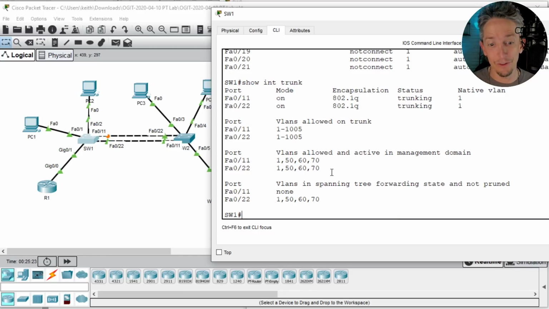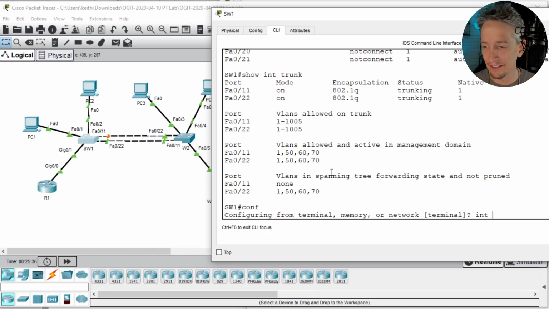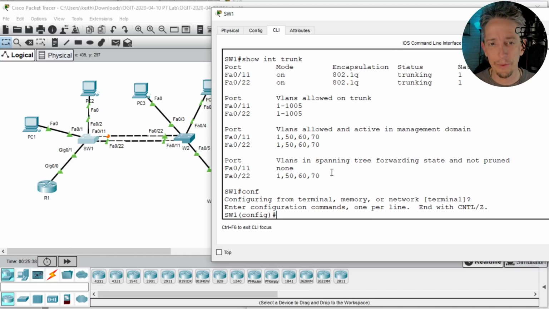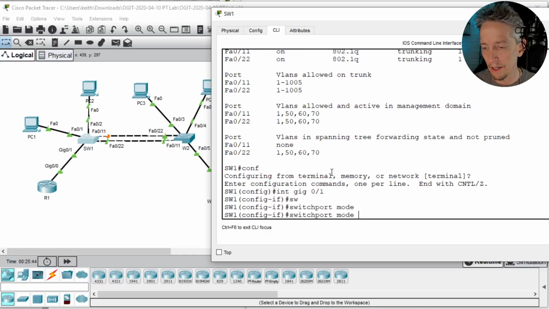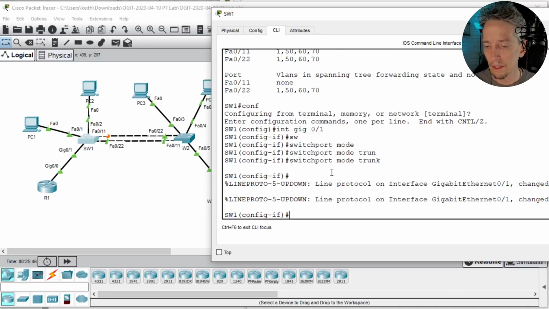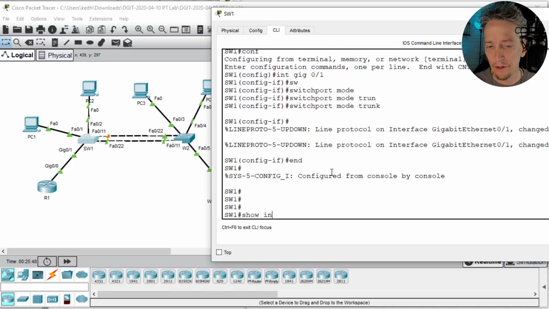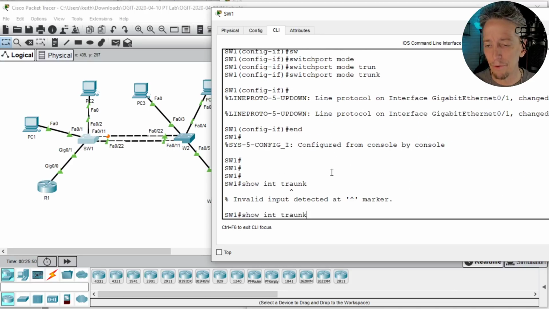If we want the router to do sub-interfaces for inter-VLAN routing, we need to send 802.1Q tags, and that means from the switch's perspective, it has to be a trunk. So let's solve that. Config t, interface. I'm going to config from the terminal. Didn't get the t in there. And interface gig 0/1. Switchport mode trunk, and show interface trunk.